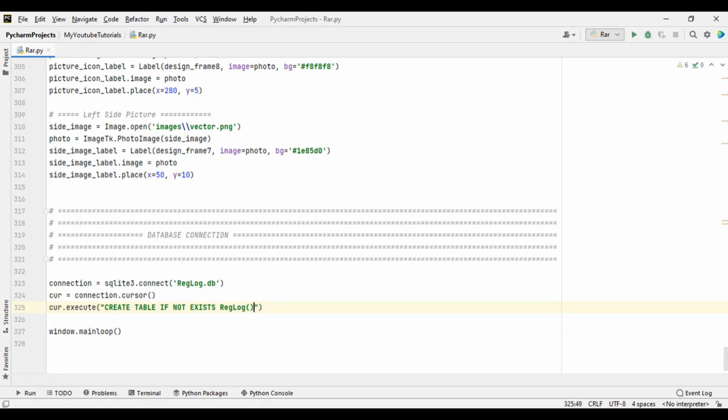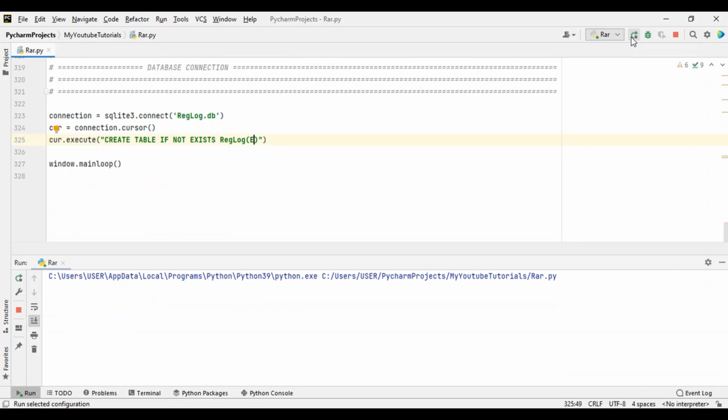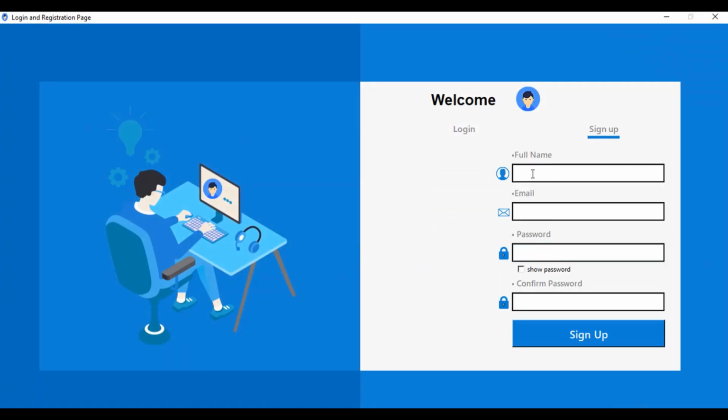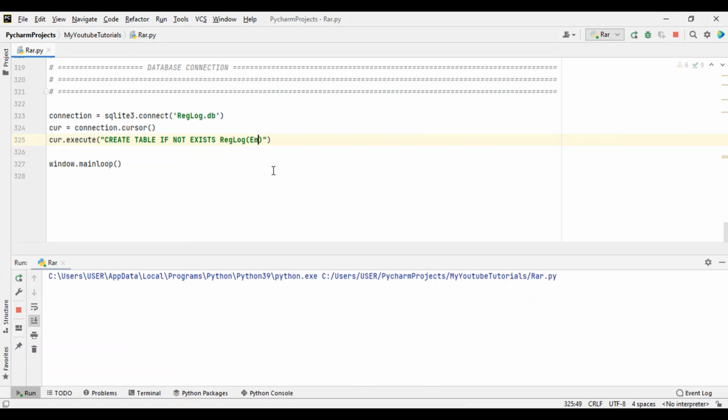So what information do we want to put in our table? In our sign up page, we have full name, we have our email, we have our password and confirm password. So let's say email, and the email is going to contain text basically. So let's say text, and let's make it a primary key. So email will accept text, and we are making it our primary key. So that's what it means.